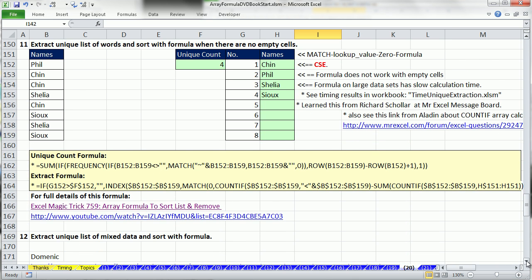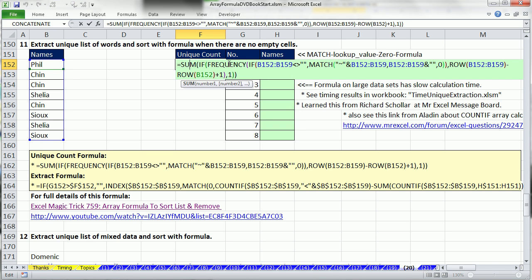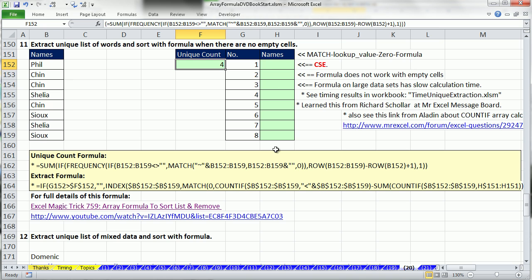And this formula is going to get pretty wild. We have straight text here, names in a column. And actually, I saw this formula, learned it from Richard Schollar at the Mr. Excel message board. Absolutely an amazing formula. Now, I've done some unique count formula here. So I know I can turn this formula off when I get past the 4th row.